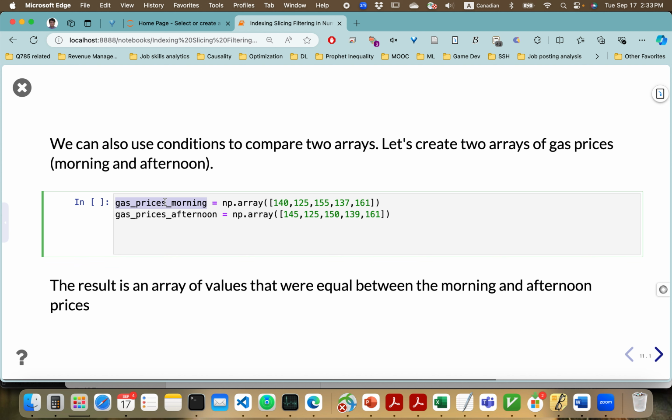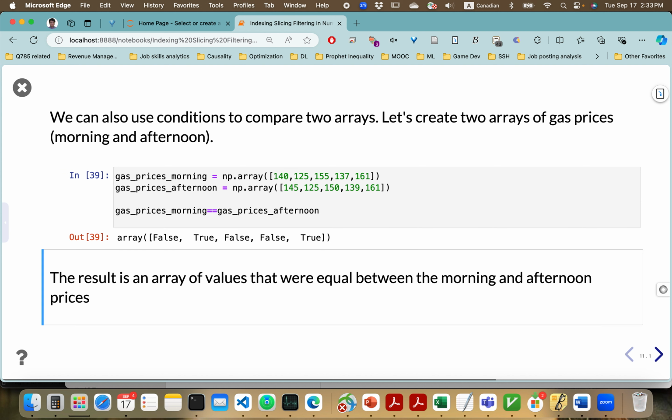I want to see if morning prices are equal to afternoon prices, right? This is the condition. And when we run this condition, we'll see that for the second element and the last element, it's true, right? So let's make it a bit more aligned to see better. The only two prices that have not changed are 125, the second price, and 161, the last price.